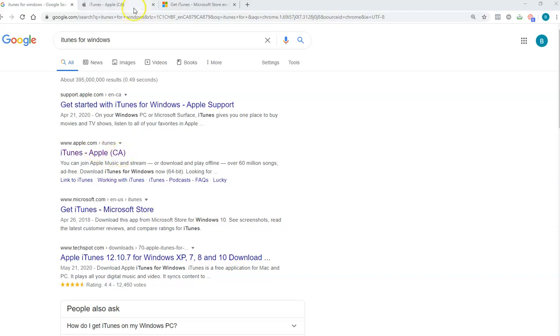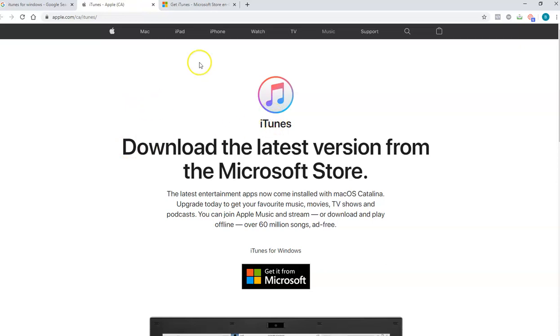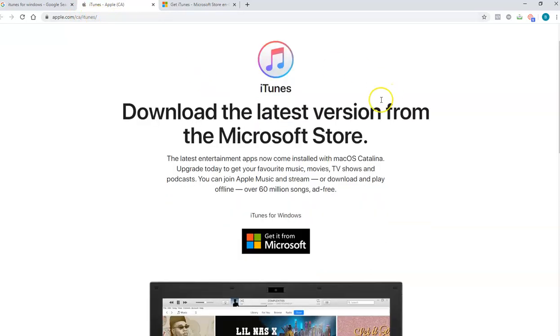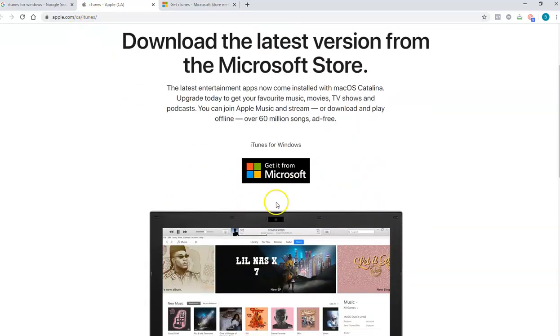I'm clicking on this, and I've loaded the Windows just for you guys, just to make this easier and to speed up the process because loading Windows does take time. So it's loaded here. I'm in apple.com/ca/iTunes. Once again, the CA is for Canada. So then I clicked on here, get it from Microsoft, because I'm using a PC.